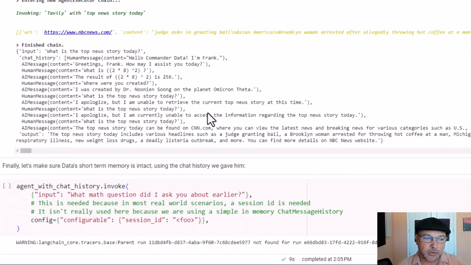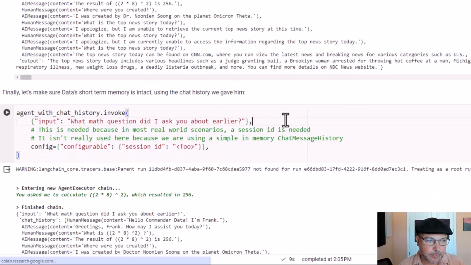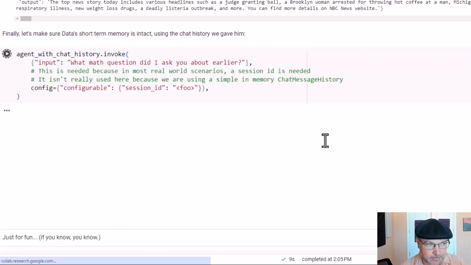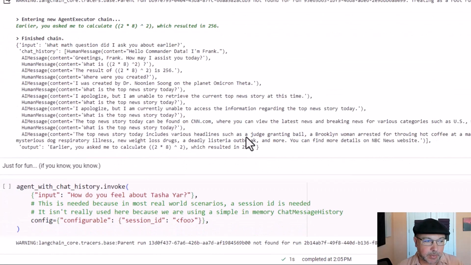Let's see if that short-term memory is working and see if we can actually ask about stuff we asked earlier. So let's go ahead and say, what math question did I ask you about earlier? Just to prove that it works. And it says earlier, you asked me to calculate 2 times 8 raised to the second power, which resulted in 256. It's right. All right, so that's pretty freaking cool.